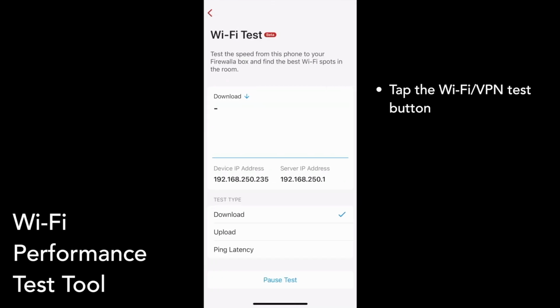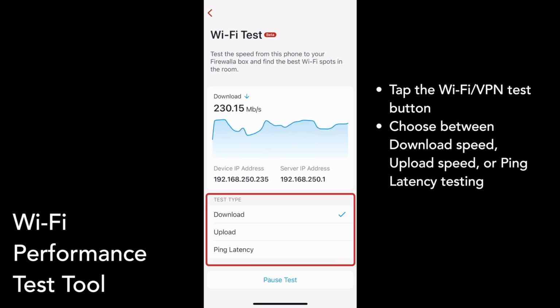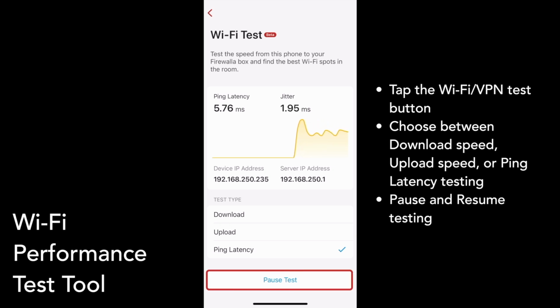Once you tap on the Wi-Fi test button, the test will automatically start running. You'll see a live chart displaying your Wi-Fi test results. Walk around your house or room to visualize where you get the best and worst Wi-Fi connection. Depending on what you're interested in, you can choose between download speed, upload speed, or ping latency testing. Once you're done with the test, you can leave the page or tap Pause Test. To start testing again, just tap Resume Test.